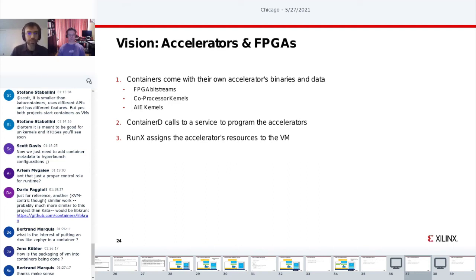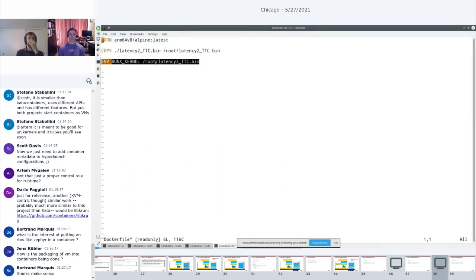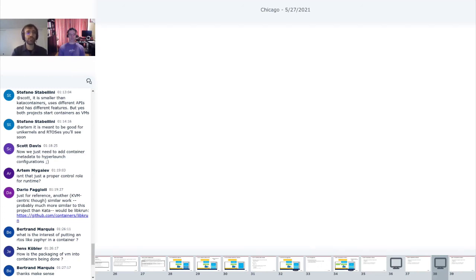How is the VM packaged? I do have a demo of that. I'm sorry, I realize I'm already over time. It's only going to take 30 seconds. I can show you how that bare metal application was packaged. And this is the Dockerfile. So it's starting from Alpine. It doesn't have to use this, it was just the easiest thing I had already around. I copied the bare metal binary inside. And I set the RunX kernel environment variable to make sure to flag the kernel properly, and that is it.